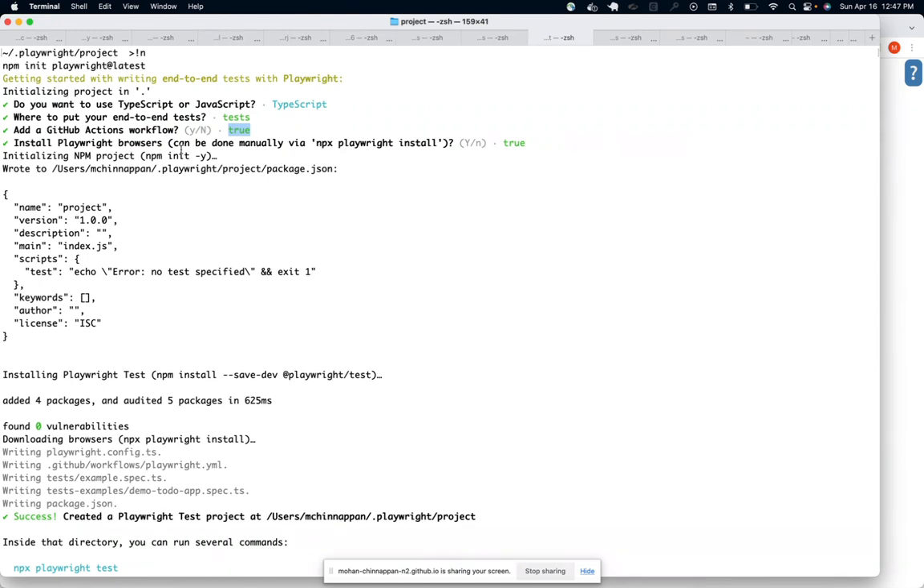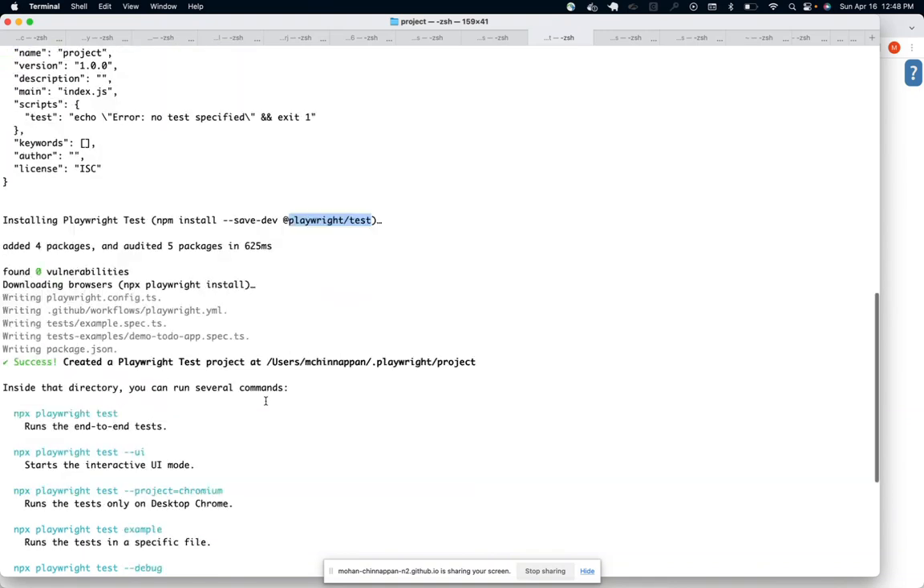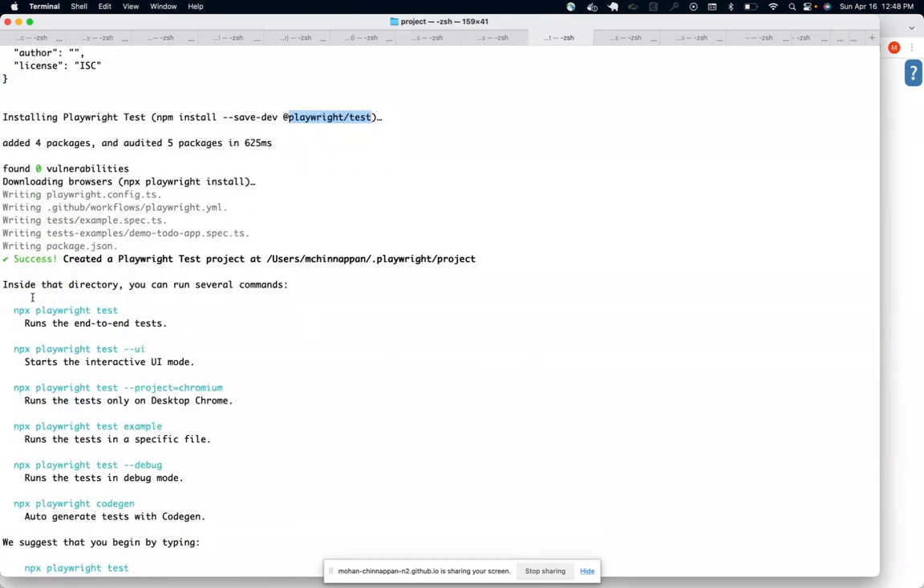There are three browsers supported: Chromium, Firefox, and Safari. So I gave true for that. It'll create a project. Afterwards, it also installs the Playwright test package. This is the one. Once that is done, pretty much you are ready to do the testing. Also, it gives you a list of commands you can use.